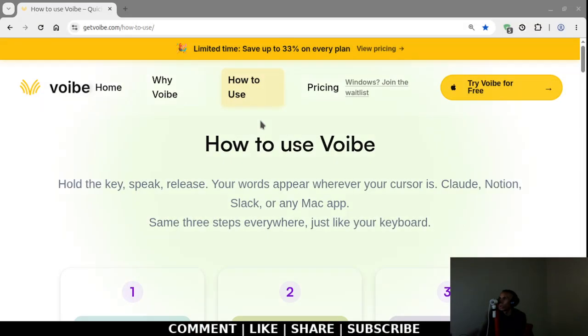First of all, it runs in the background. So once you install it, it'll automatically run in the background. And then all you have to do is look in the Apple Macintosh status bar and look for the icon. If you see the Voibe icon, it is good to go and you're ready to transcribe. So let me show you their website where they have additional instructions here. Right here, how to use Voibe.